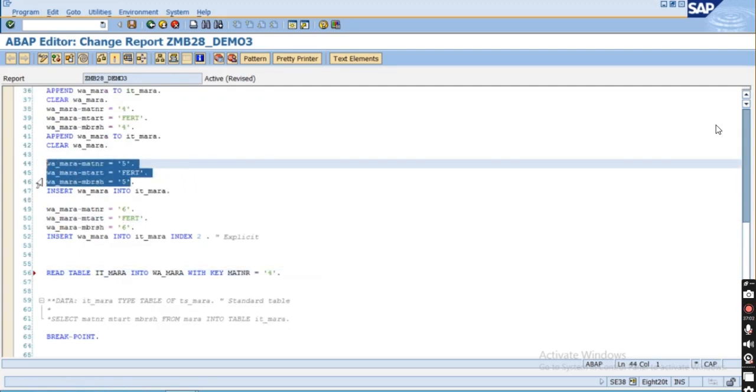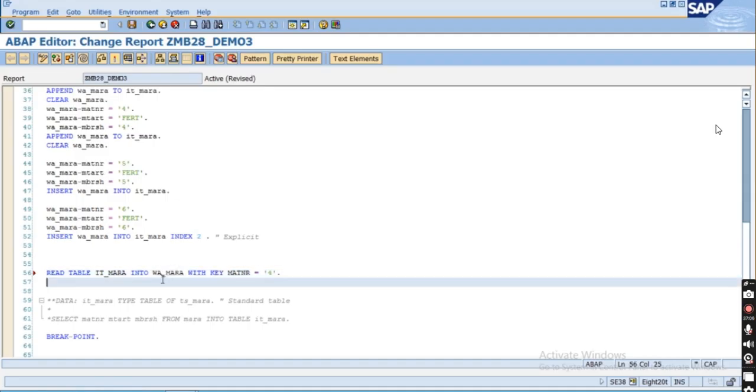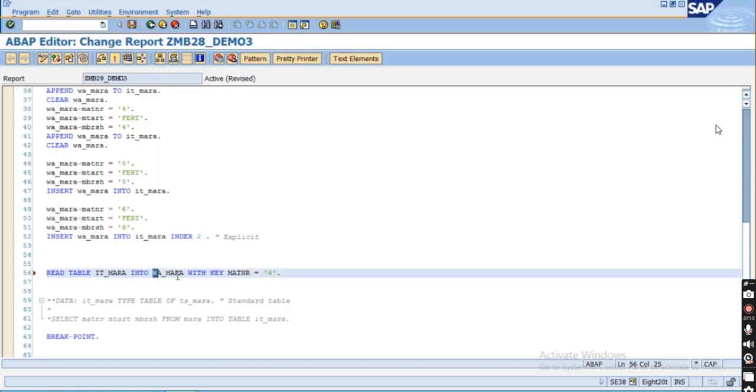Where you can put the one record? Work area. Yes, you can put the single record into the work area. That's why I'm giving here the work area, so that the system will read the data from the internal table and put it into the work area.